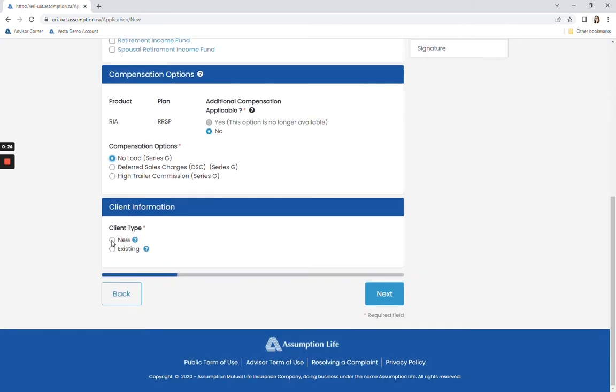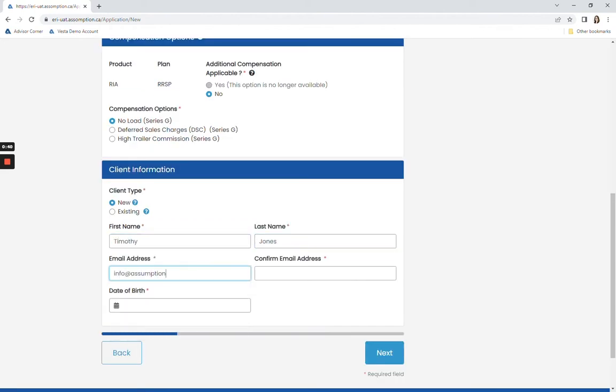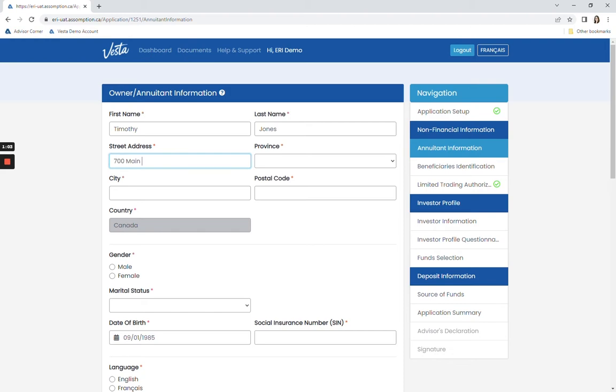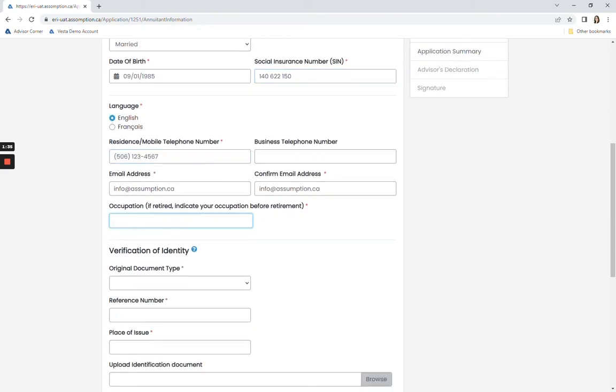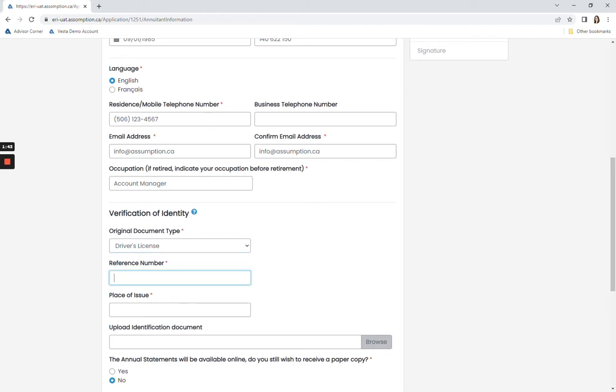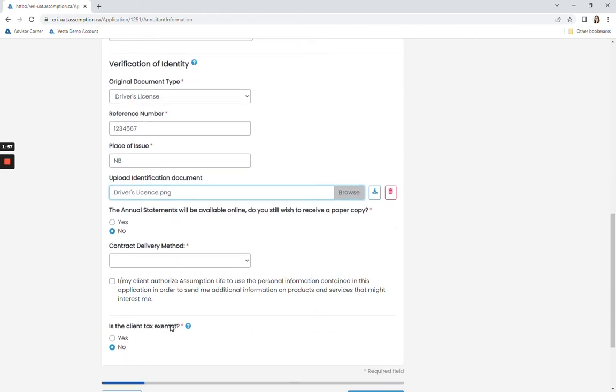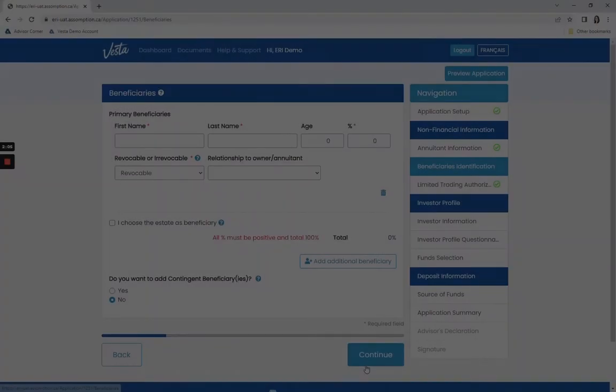Next, fill in your client's information, starting with whether they are a new or existing client, followed by their personal information, which includes details such as their mailing address, birth date, social insurance number, and more. You'll also be asked to provide your client's identity verification, such as their passport or driver's license information.